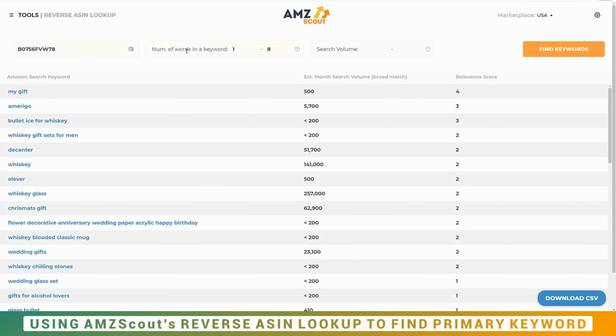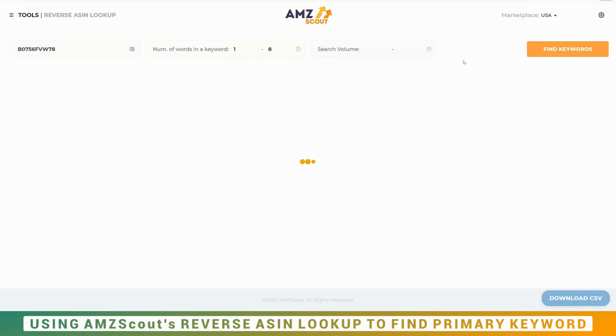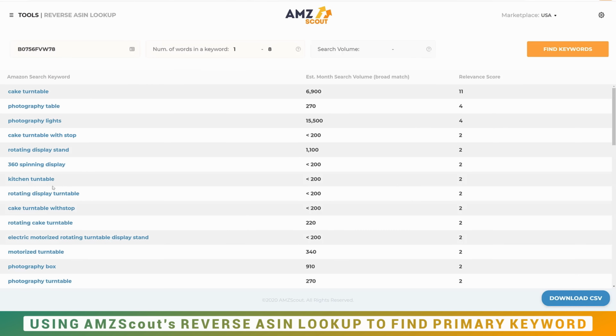Once we've done that, we're going to set the number of words 1 to 8 because we don't want to limit this, and find keywords. And at this point, the tool is going and looking at that listing and saying, how are customers finding this listing the most? And that's going to help us establish what our primary keyword is. And on screen here, you can see it's returned keywords, the volume for the month, and the relevance to our product.